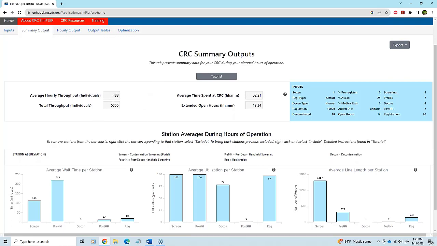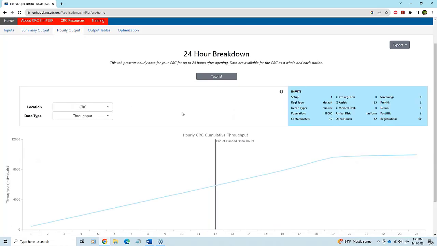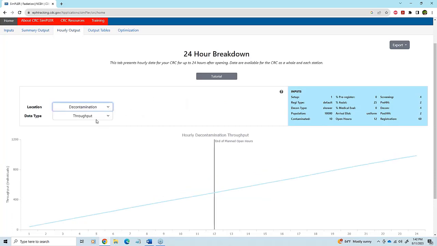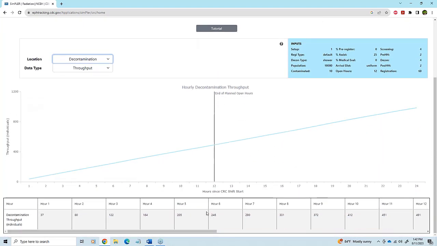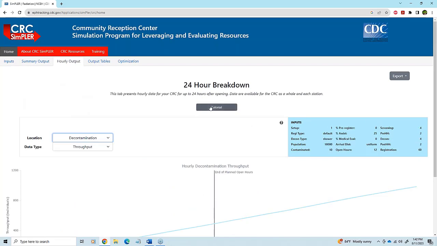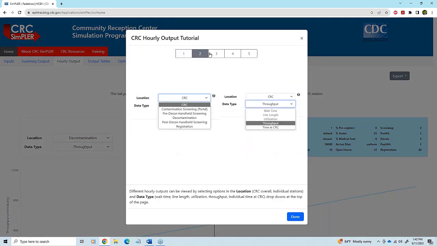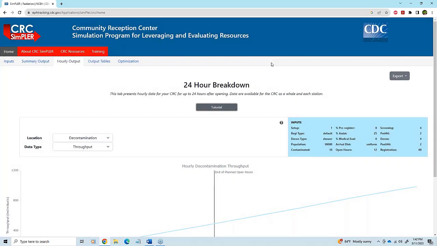So here we have our total throughput, and something else to look at, we have hourly throughput. So if I wanted to know how many people I processed that were contaminated, then I would go to decontamination throughput, and we can see that at 12 hours, we processed 491 people. And this line here signifies the end of your shift, the end of your open hours. And you can just hover and see the number, or you can go down here where there's a table. Again, there's that click-through tutorial that'll help you through how to use this tab.